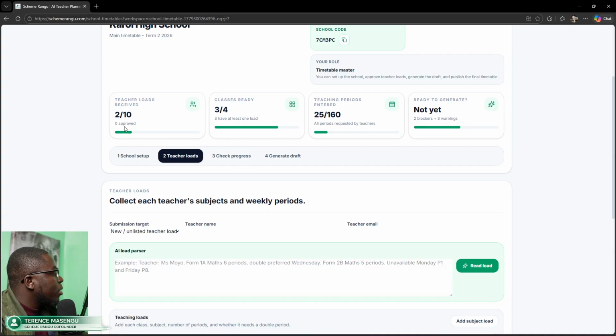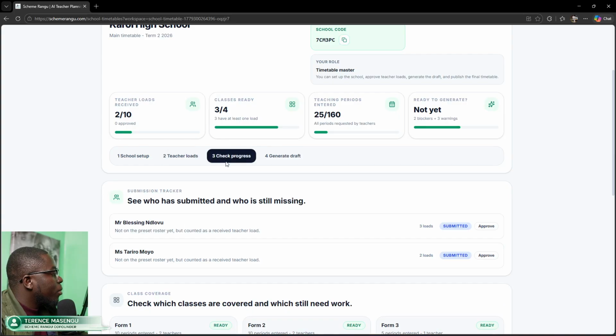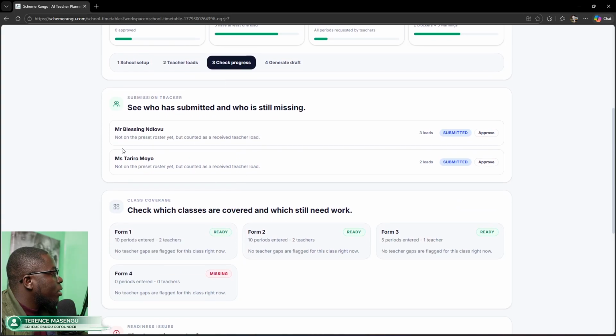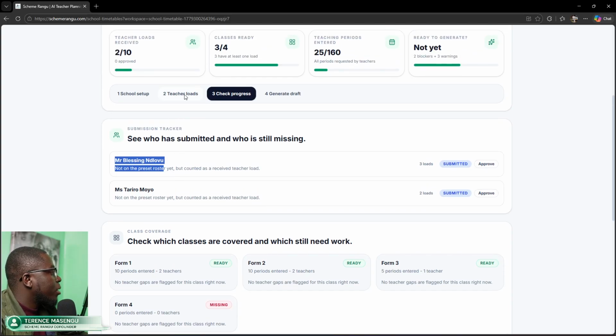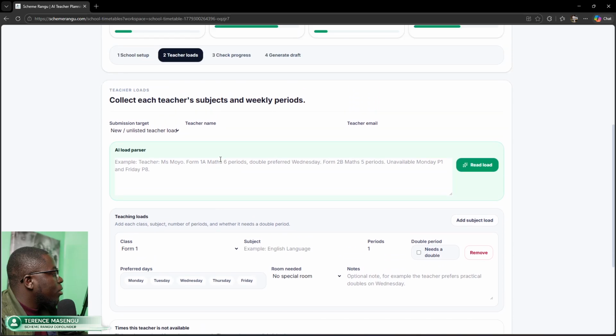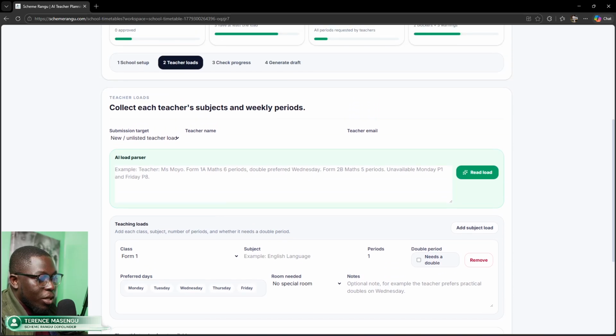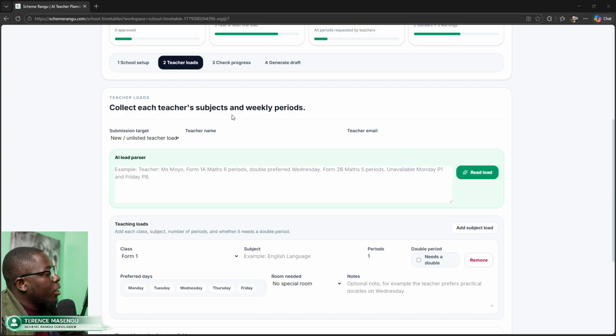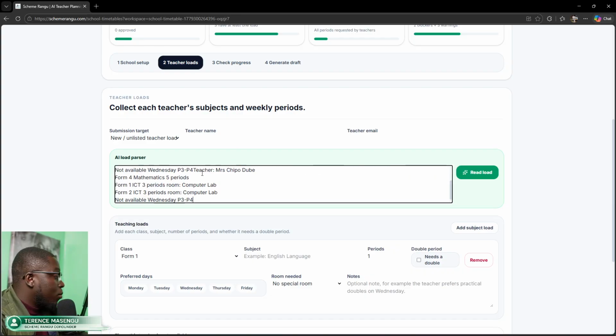So now it's telling me that I have 2 out of 10 loads. Remember, the teacher that submitted, Mrs. Taro Moyo, from her own account, and then Mr. Ndlovu that I've just added just now, right? So I can continue adding loads. There are different ways of typing and pasting these loads. This is another way. Let me just clear that, paste once.